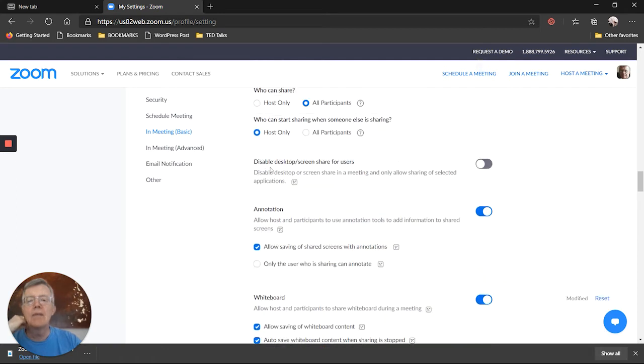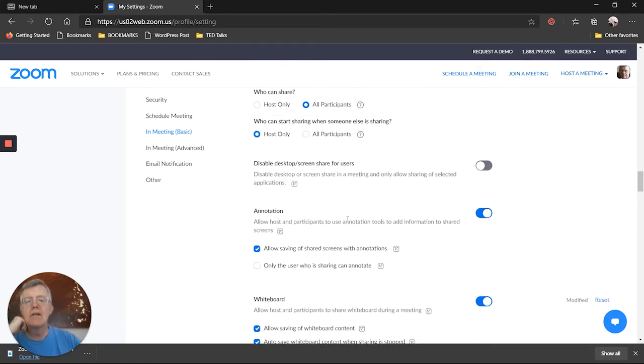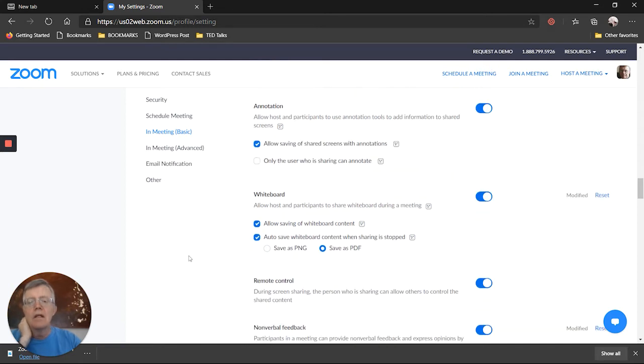Do you want to allow people to annotate? So if you're in the whiteboard, for example, or if you're on a screen share, you can draw on the screen that is there. And it's useful to add information to screens or to draw attention to what you're talking about on a screen. I recommend that be set to on. And you want to allow saving of shared screens with the annotations, and I think that's a good thing to have on as well.